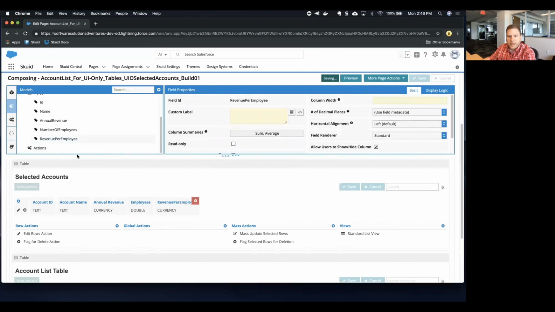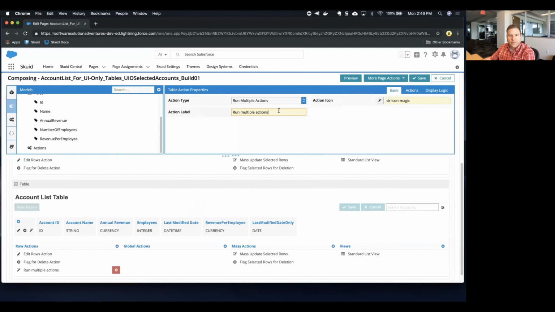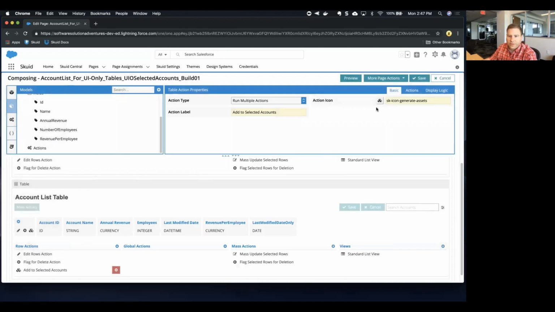All right, now that this table component is set up correctly and it's looking like I have the right data fields set, the next thing I'm going to do is add a row action to our account list table. I'm going to click the plus here. I'm going to give my row action label a good descriptive label. Add to selected accounts. That's pretty good. I'm going to pick another icon. I'm going to pick this one here.